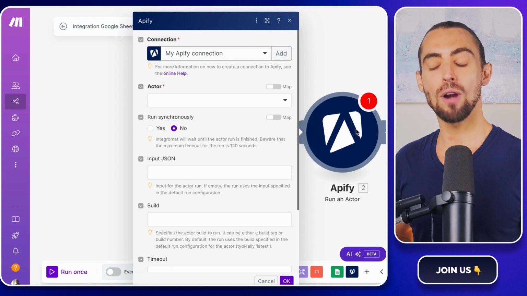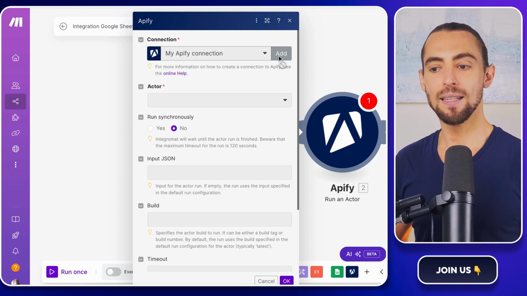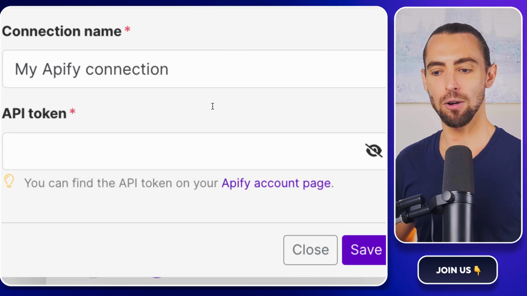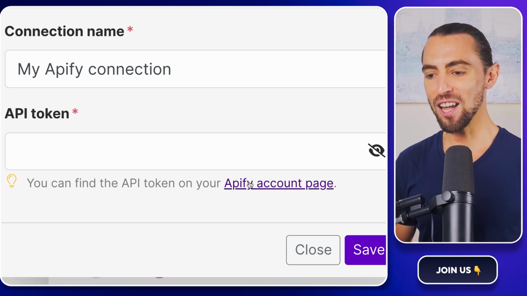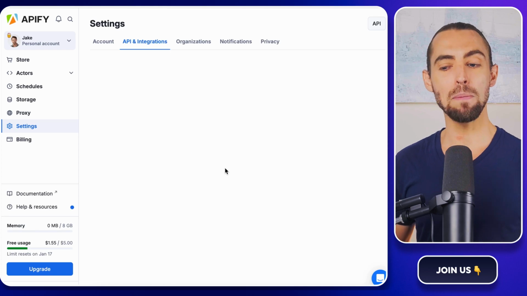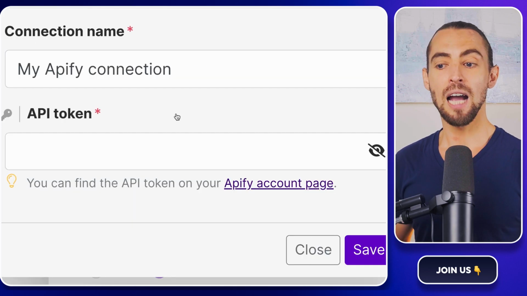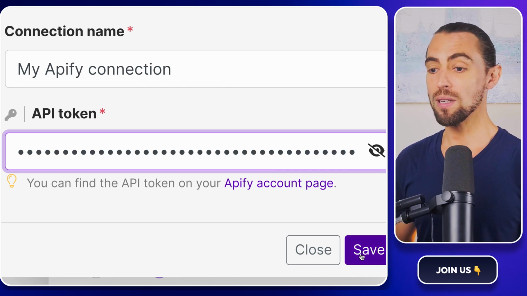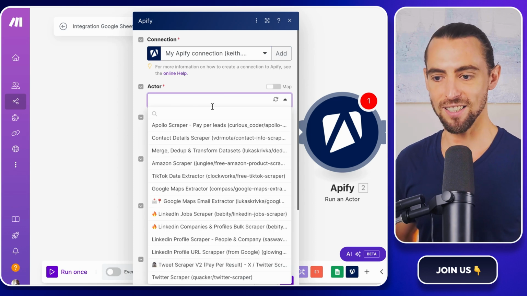Now it's time to connect your Apify account. So you'll see a button that says Add. Click it. This will prompt you to enter your Apify API token. If you don't know where to find it, no worries, I got you. Just head over to your Apify account, go to the settings section, and under API integrations, you'll find your API token. Copy it and paste it into the connection window in make.com. Once that's done, click save, and boom, your Apify account is connected.